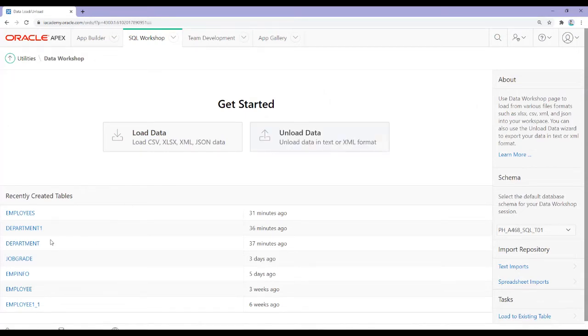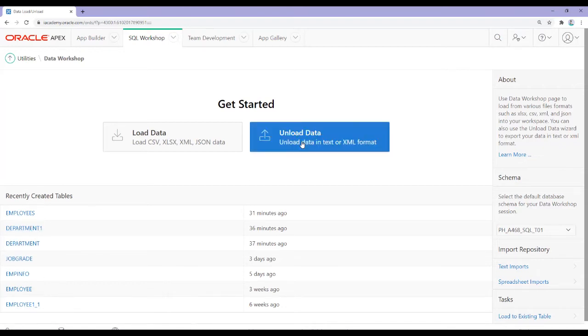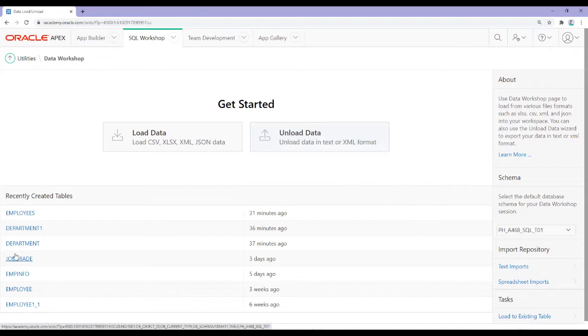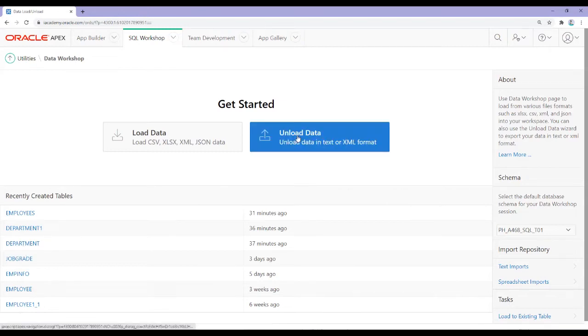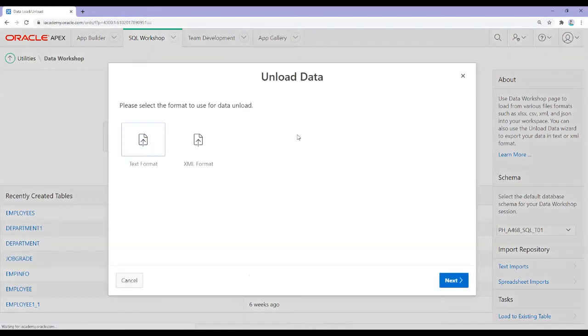As you can see, I have here recently created tables. So these are my tables available. Click now Unload here to unload or export tables data. Okay, click Unload, and then click XML format.